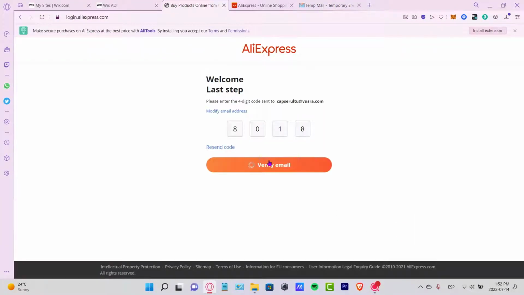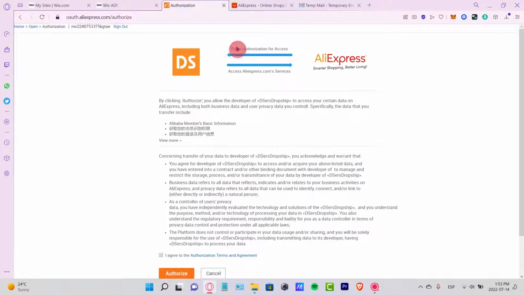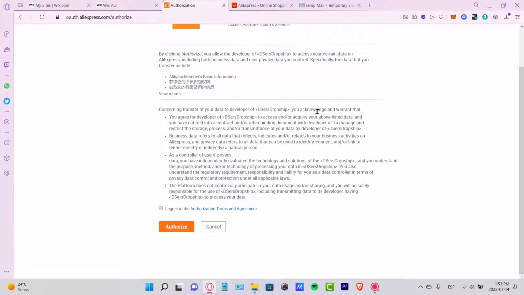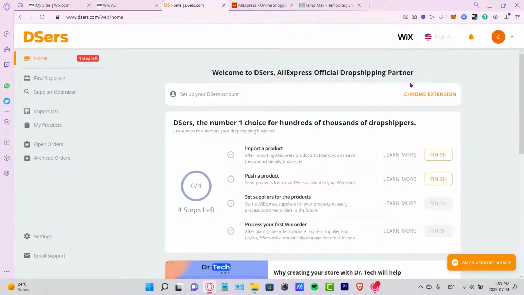After I verify, my email is going to send me again into AliTools. After that, it's going to ask me to grant authorization for access to AliExpress.com services. If you want to read that and take a look real quick in here, I'm going to agree to the authorization terms and agreements, and I want to authorize this so we can continue. Now we're going into DSERS.com. Now, as you can see, here we are in DSERS.com.